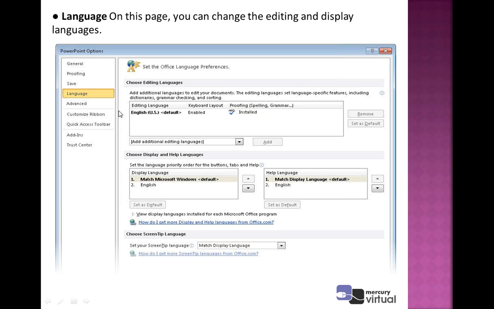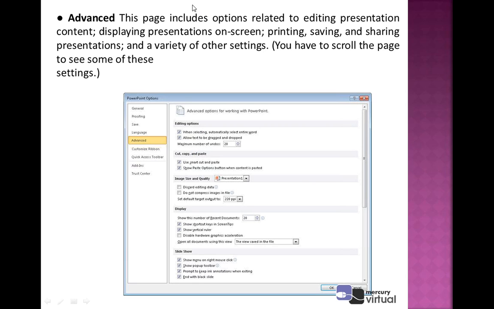Next one is Language. You can specify the language. You can edit or display the languages, like the display language installed. It is English. You can use Hindi, French, German, and so on. Then there is the Advanced part. This page includes options related to editing presentation content, displaying presentation on screen, printing, saving, sharing presentation, and a variety of other settings. Means you can change a variety of settings by using the Advanced part.